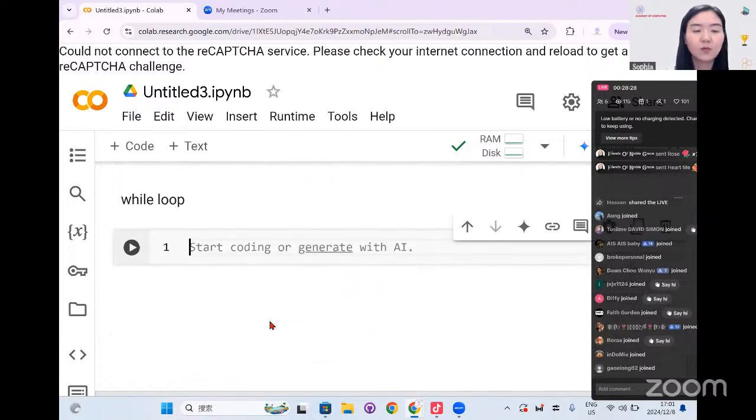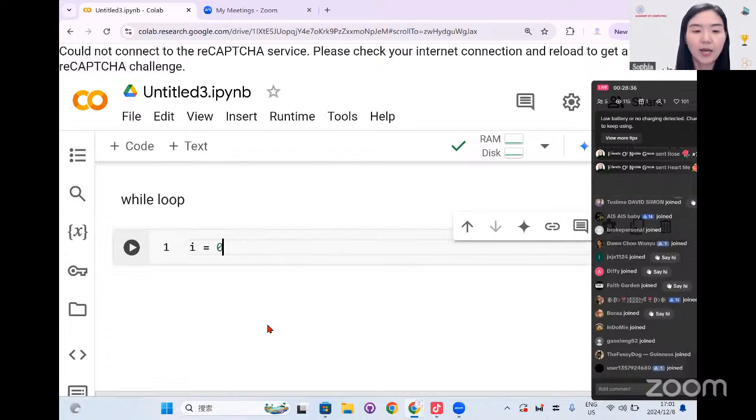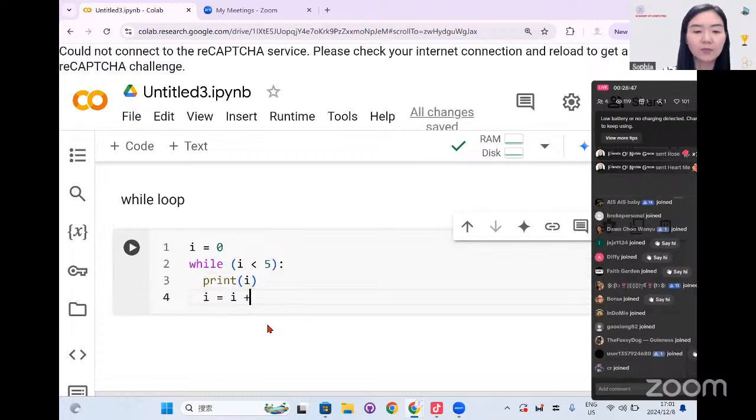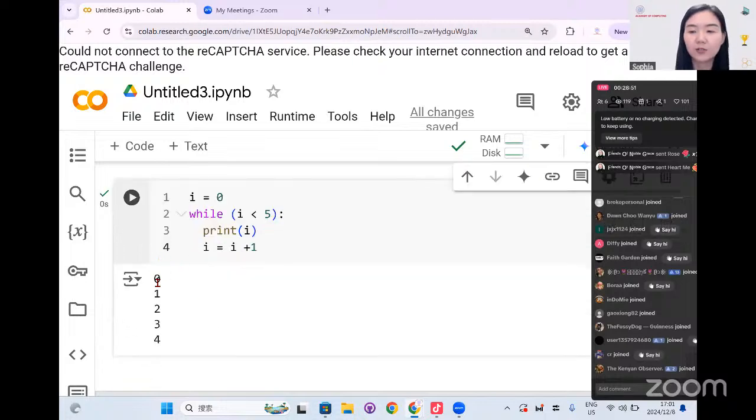Okay, so what is a while loop? A while loop looks like this. For example, if I still want to print 0, 1, 2, 3, 4, I'll put i equal to 0. While i is less than 5, I will do print i. After that, I will do i equals i plus 1. Run this, and we also get 0, 1, 2, 3, 4.